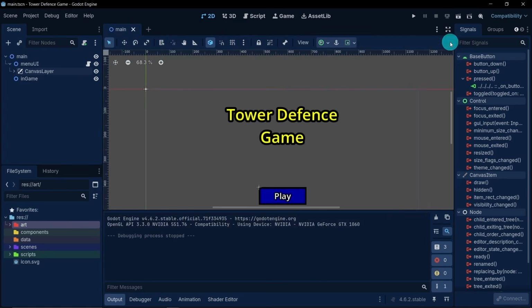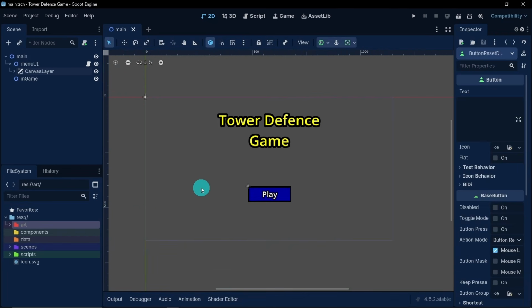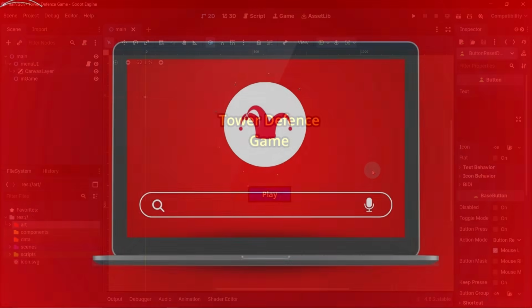Let's close out of there. Let's go back to inspector here. Close that up. Recenter things. And save what you got.